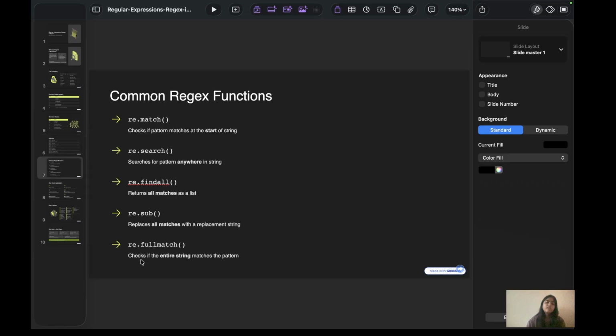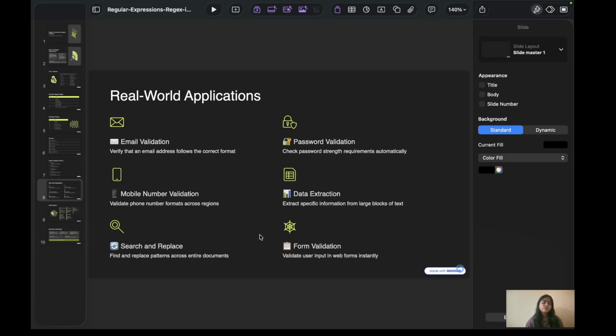And these are some common regular expression functions. re.match checks if the pattern matches at the start of the string. re.search searches for the pattern anywhere in the string. re.findall returns all the matches as a list. And re.sub replaces all the matches with a replacement string. And re.fullmatch checks if the entire string matches the pattern or not.